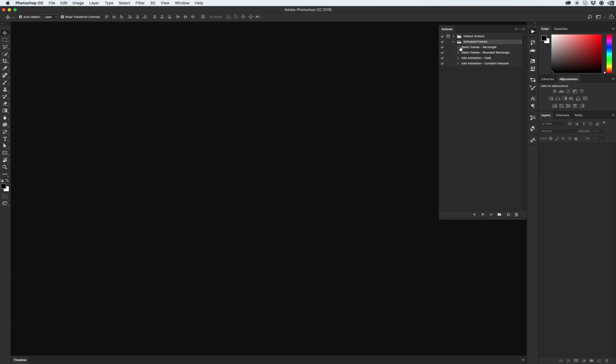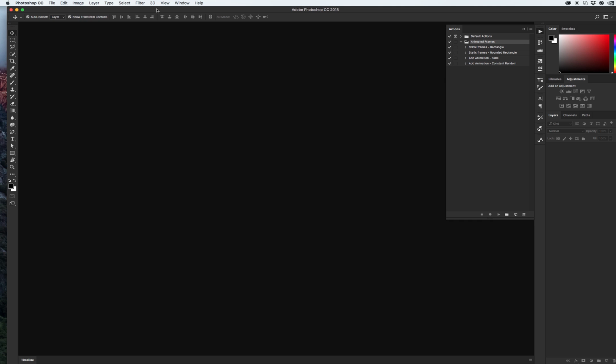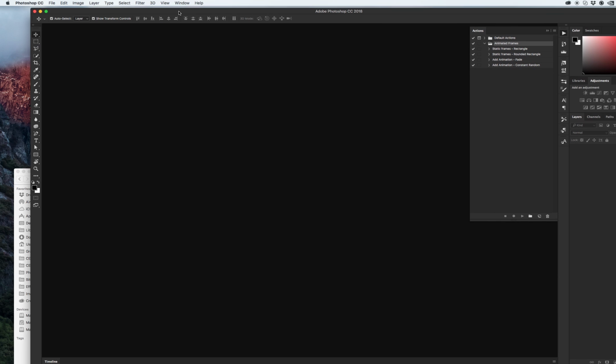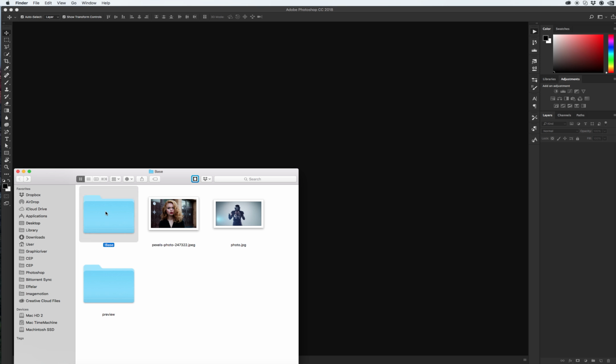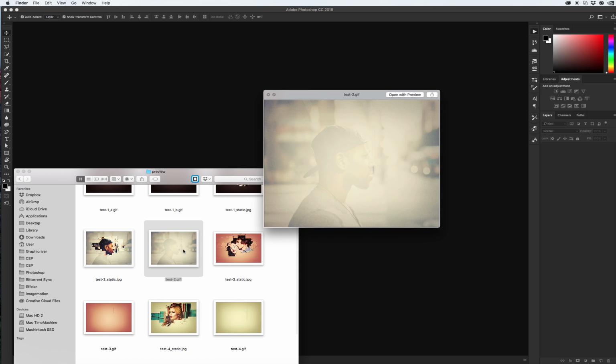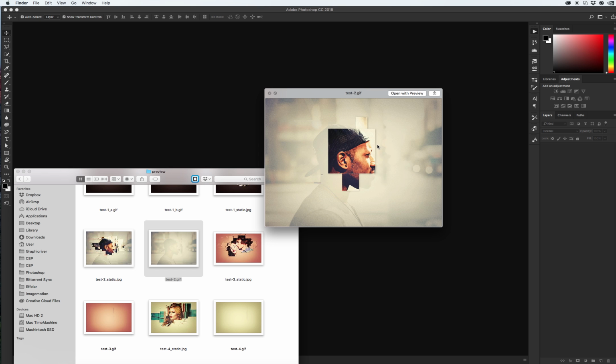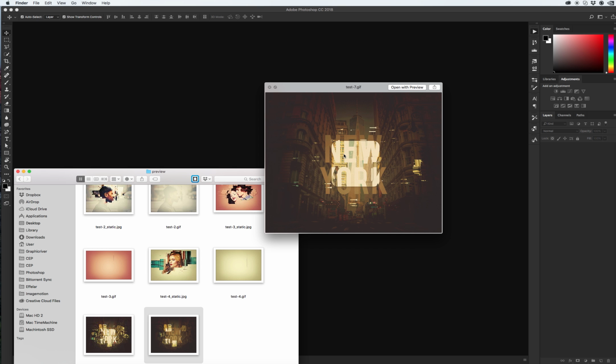As you see, we have two options for static frames. The first consists of rectangles, and the second option, if you want, you can create with rounded rectangle. And for animation, the first option you can create with a fade in and fade out effect, and the second animation with a constant random effect. I will show you. It's the fade in and fade out effect, and this constant random effect.